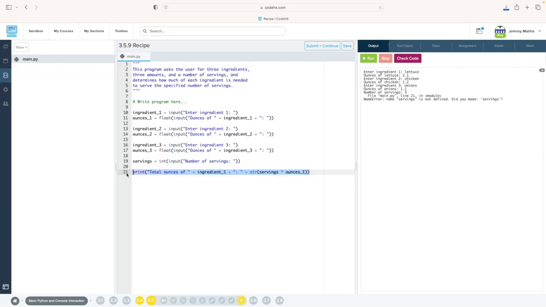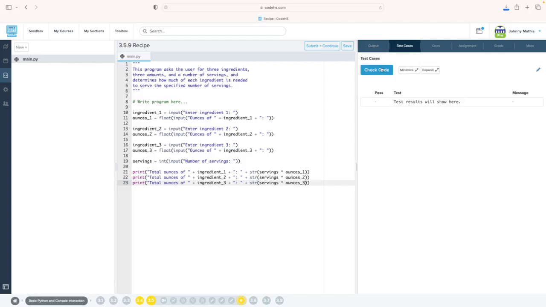I would run it again, but for time saving purposes, I'm not going to do that in this video. But let's just make sure when we copy and paste it, we're changing these to the three different ingredients. Servings one, servings two, servings three. I think we have it, but before we do it, let's check our code.